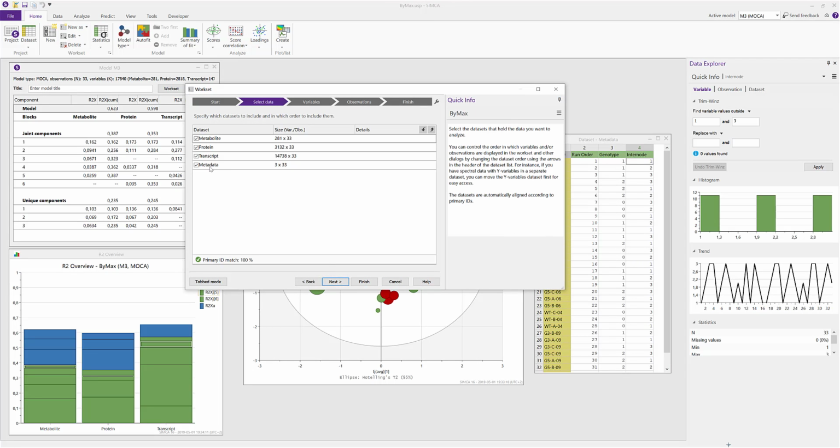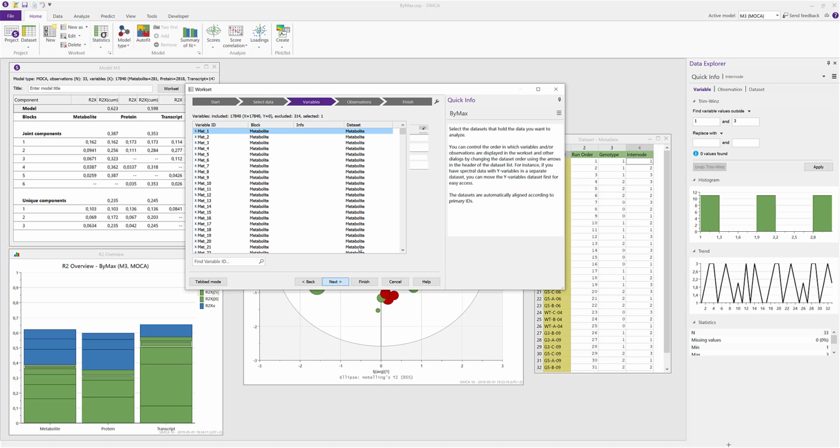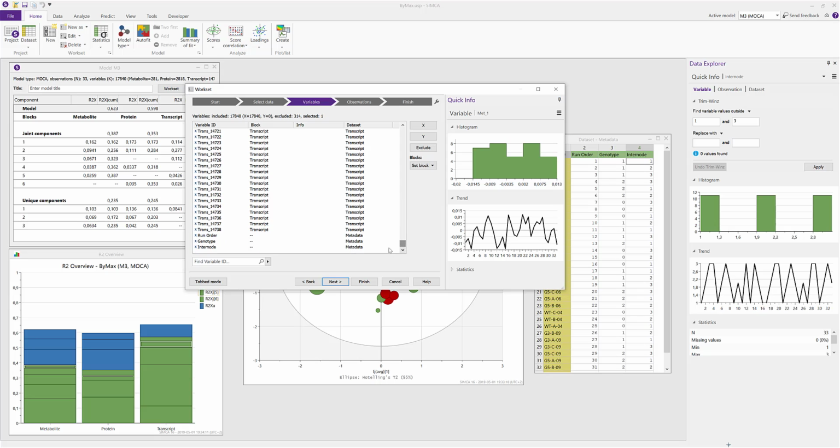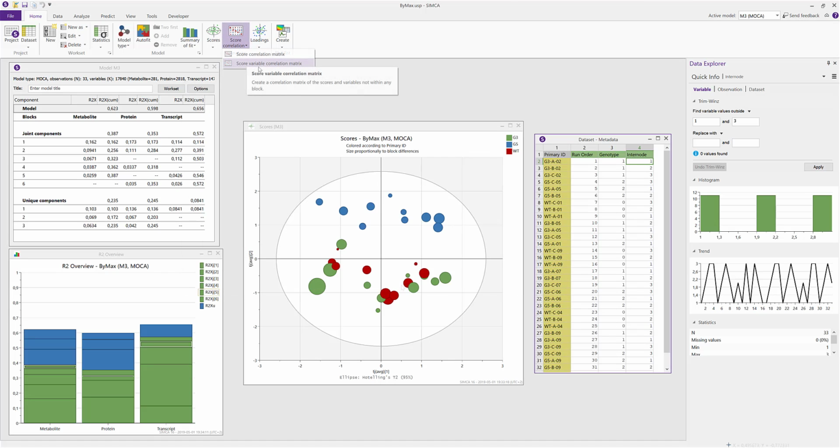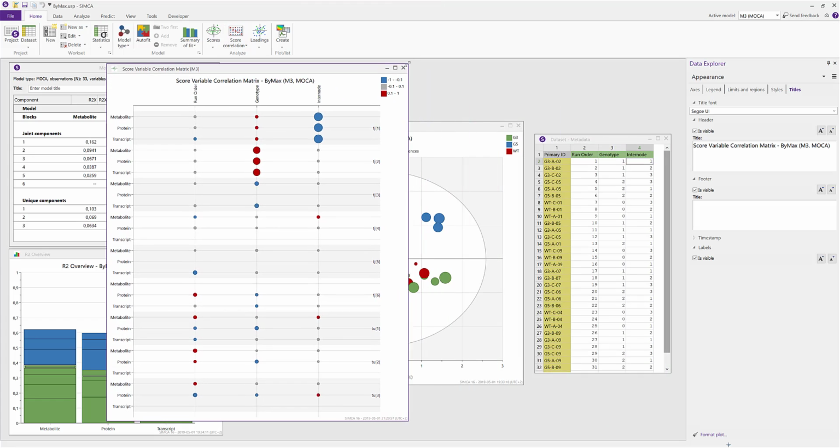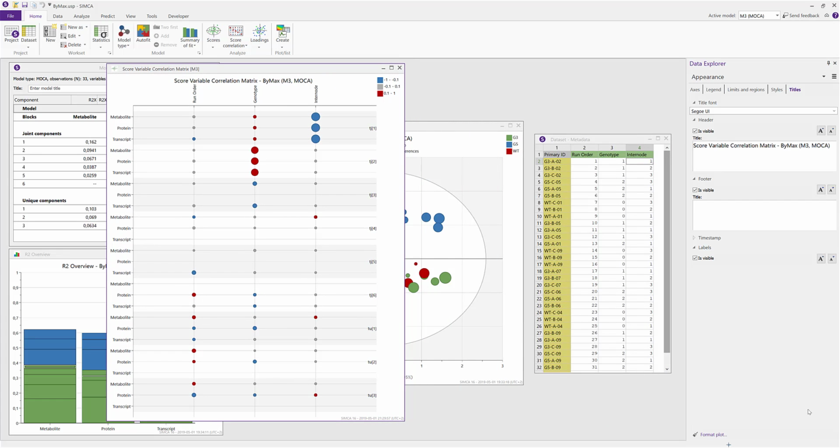On the Select Data page, we see that the metadata table has been included, but on the Variable page, when we scroll down, we see that they have not been assigned to any block. They're still part of the model, they're called X, but no block assignment. We recognize the gray and white rows representing the MOCA components, but here the columns are the metadata variables. The first variable, run order, does not show large correlation to any of the MOCA components, but genotype and internode do. No correlation with run order is good. Genotype is positively correlated to the second joint component, and internode is negatively correlated to the first.